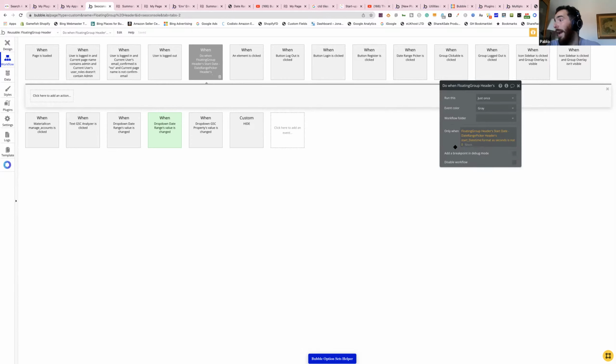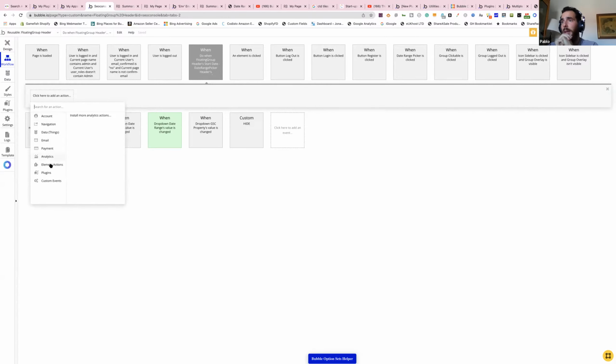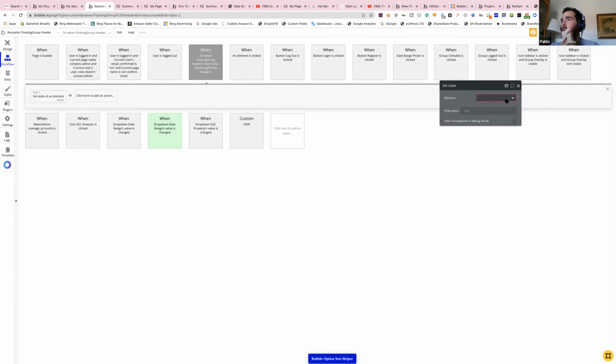Yeah. And I think this might fire if the custom state is different to the value of the plugin. Where it says run this just once, I would run this every time. Yeah. And then the action would be to set a custom state. So it would only be one action over there. Yeah. Set state, and you would update the floating group header's start date with the value of the plugin.